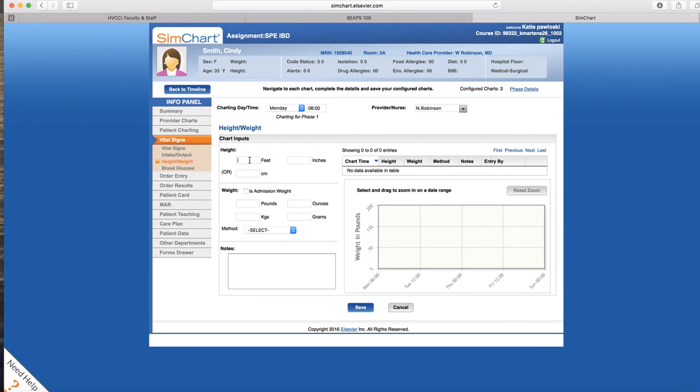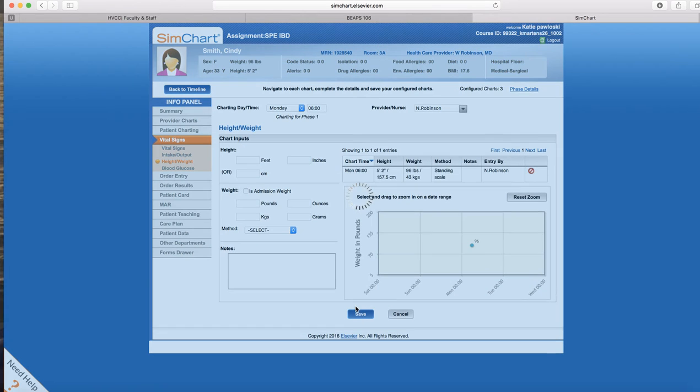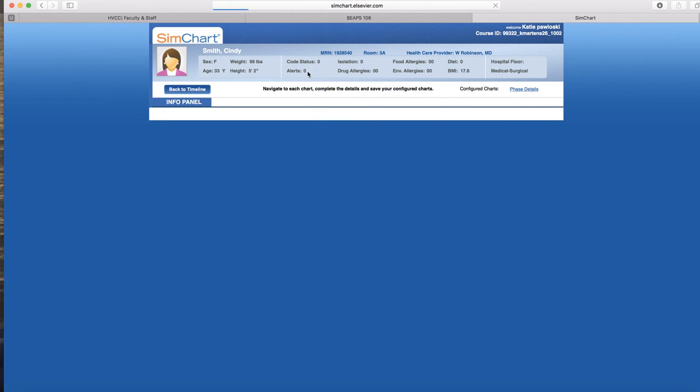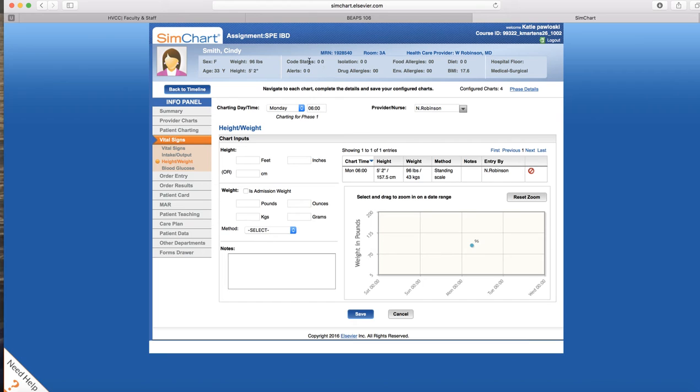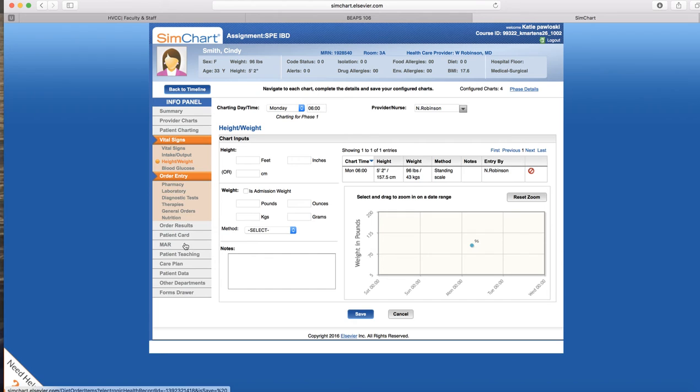Yeah, she's not 96. She's 96 pounds. She is 62 inches. So she's 5'2". Scale, save, and you'll see when you do this, it actually will put it up here. Like the code status and everything is right up here. So you kind of want to just get in here and play around with this and put it in.